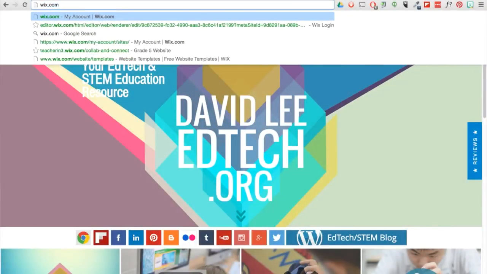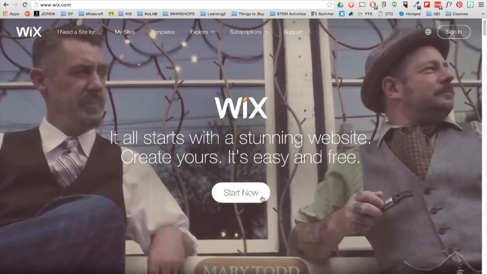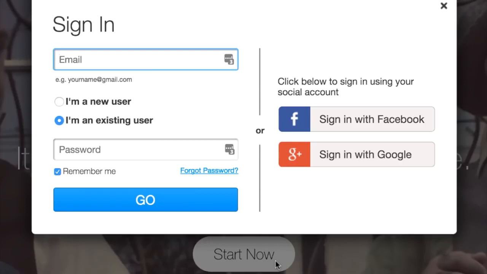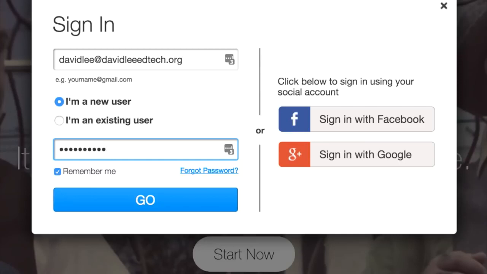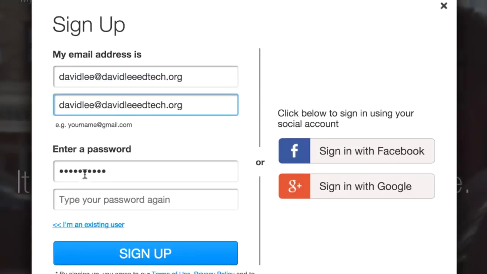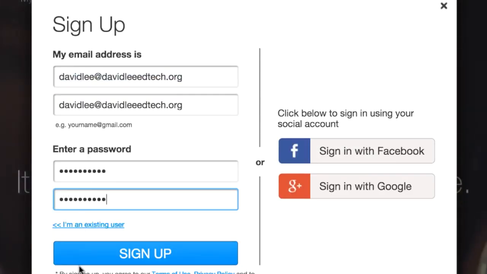First, go to Wix.com and then click on the Start Now button. Here you can sign up via Facebook or Google+, or you can type in your email address. Make sure to choose the I'm a new user option, and then type in your password. After clicking go, retype your email address and password, and then sign up.